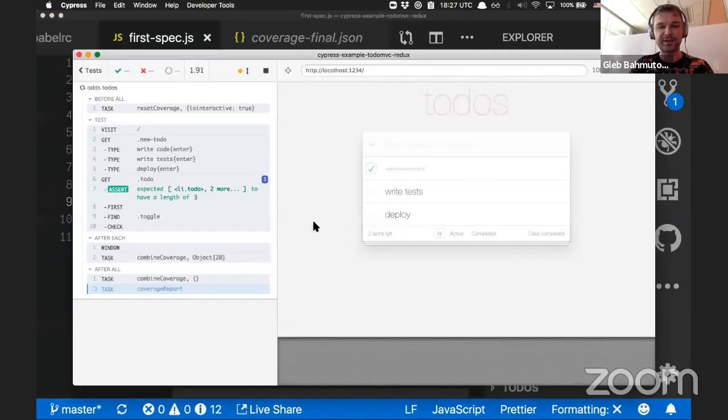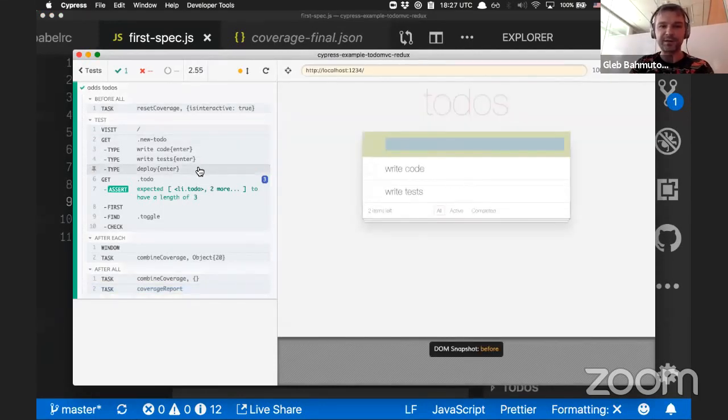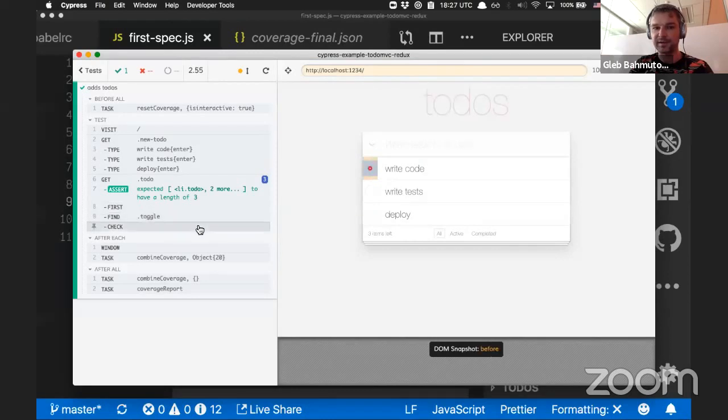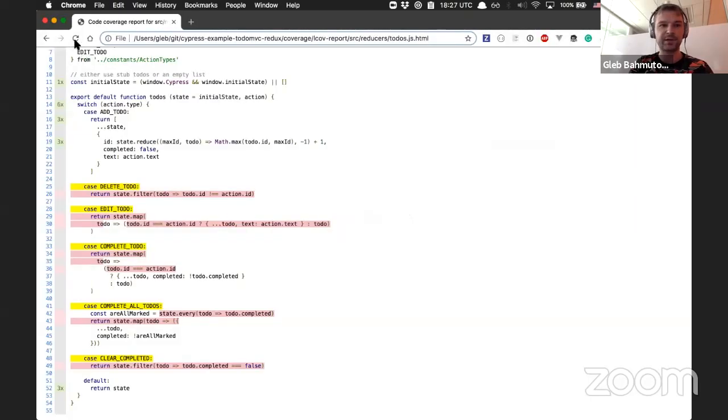As soon as I change my test, the Cypress test reruns. It checked that there are 3 items found, the first item in my list, found the toggle element, and checked it. So I can see that my application did the right thing. And if I look at the coverage and reload this file, boom, I just hit those source lines. So I tested add to do 3 times, because I added 3 items and I completed one of them. That's why the counter is 1.